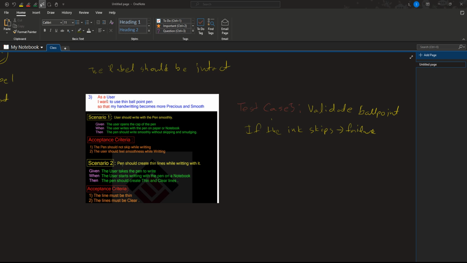Now we need to test the complete pen. Now we have created and executed individual test cases for each part of the pen. We need to now look at system integration testing or SIT. We'll talk about it later. This means testing the complete pen once all parts are assembled.